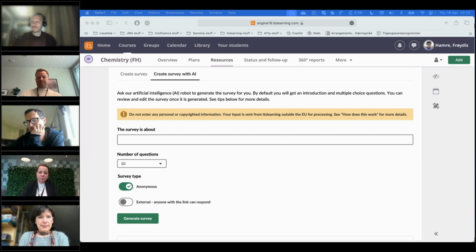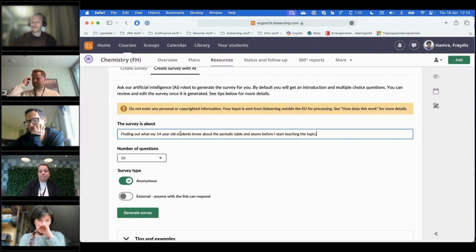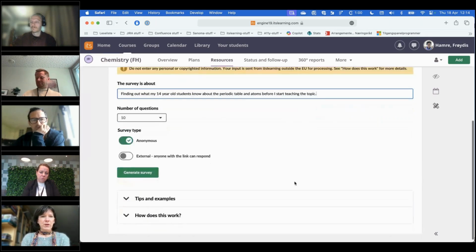I'm just going to copy the text here. So then I can just input a topic. So I'm teaching chemistry, and I'm going to start teaching about the periodic table and atoms. So I want to know what my students know beforehand. Maybe a test would be better for this, but then you have right and wrong answers. In a survey, you're more open-ended, and that can be a bit more flexible.